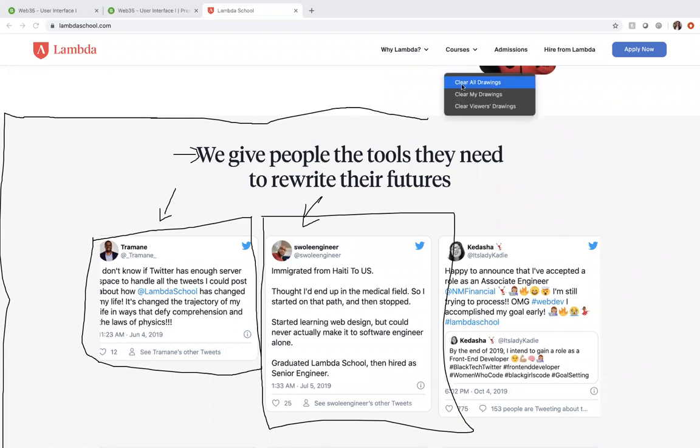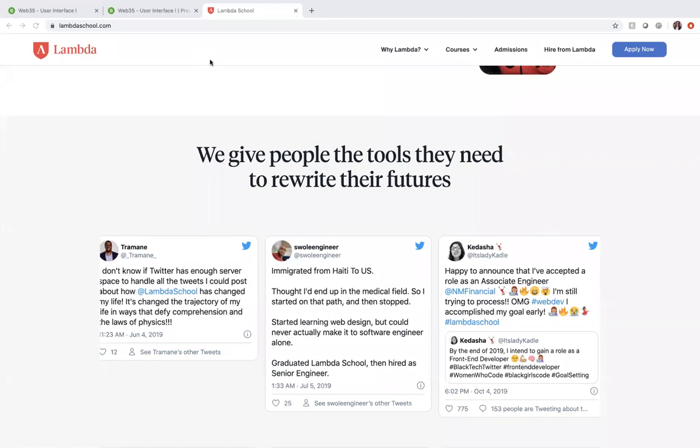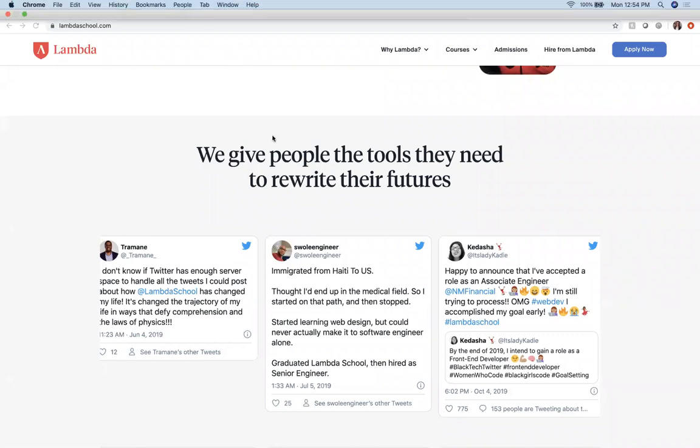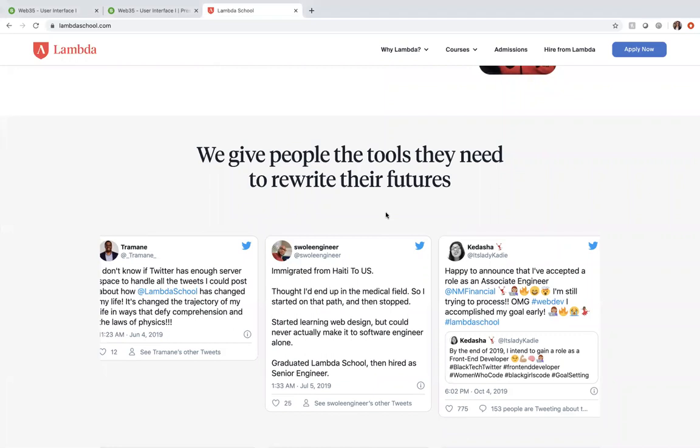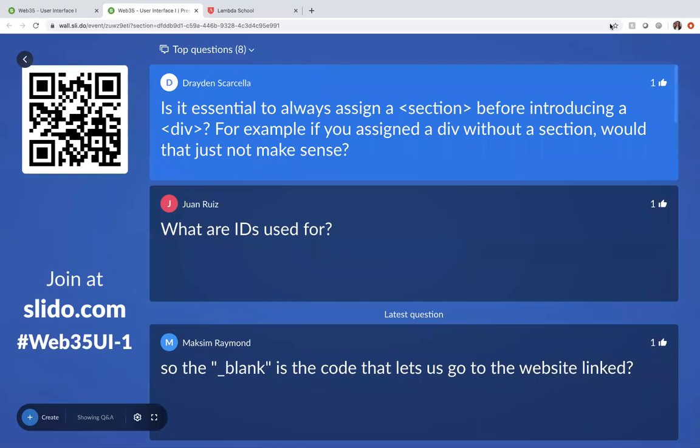Let me clear that. Does that make a little bit more sense to everyone? Let me get a thread going here. Does that make sense, when you would use a section versus a div? Yeah? Okay, cool. All right.